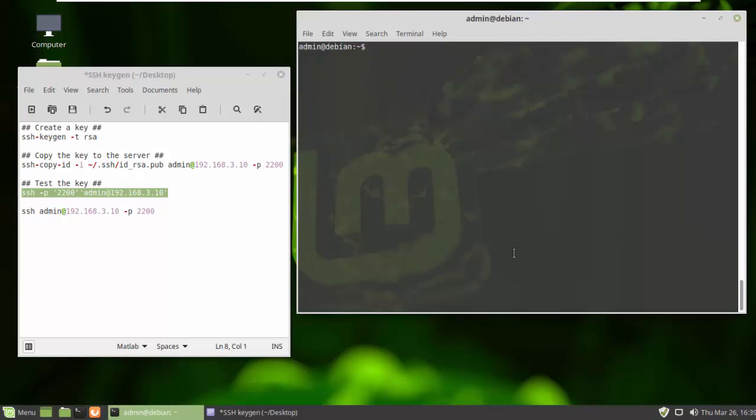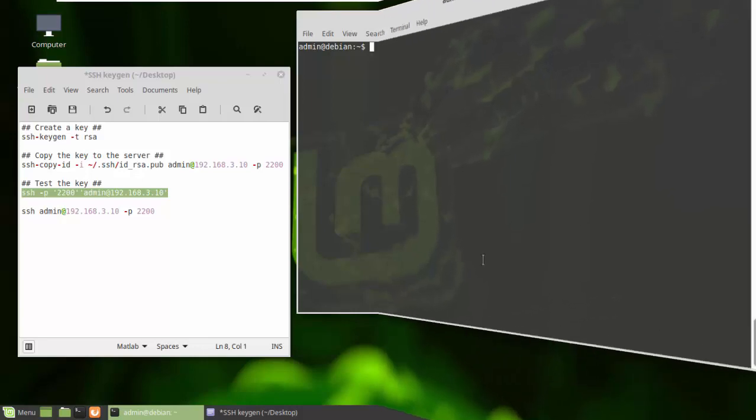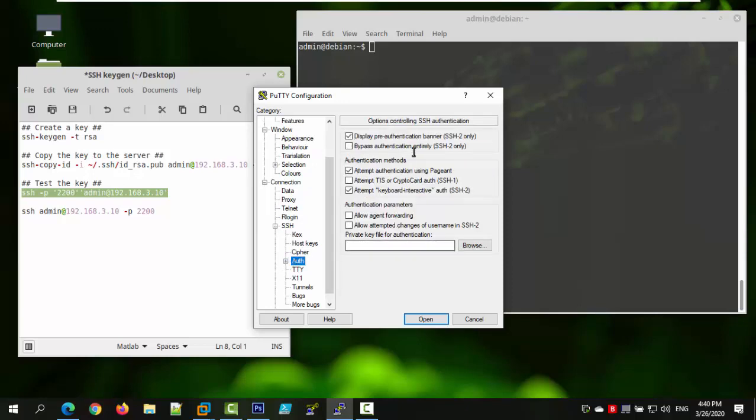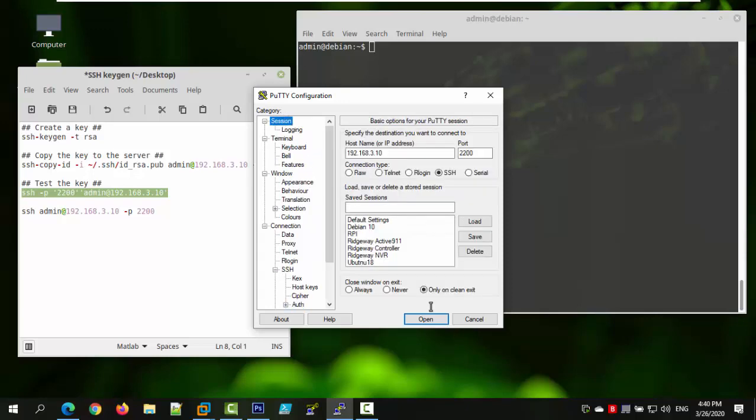So let me just go ahead and bring up Putty real quickly. And I'm going to show you on Putty that even though I don't have a key on my Windows computer, I'm still going to be able to SSH into the server. Okay, so I have Putty open here on my Windows client. So I'm going to type in 192.168.3.10, which is the server, and at 2200. There's nothing else added to it. There's no special keys. I didn't put any encryptions on it. As you can see, authorization's all set to blank. Hit open.